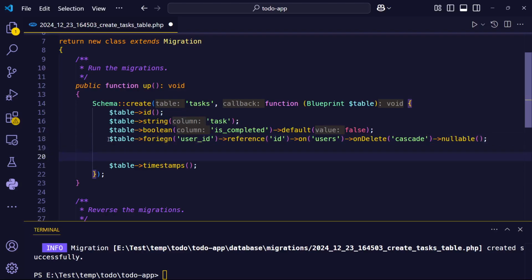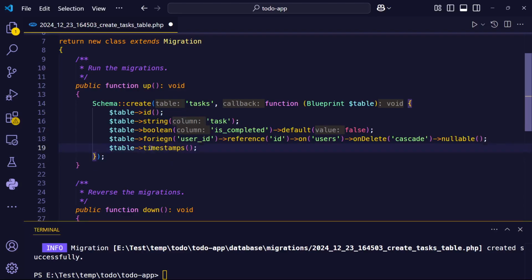Here, I have to store the user ID. We get the user ID from the user table. So I have to use user ID as a foreign ID where the reference is the ID from the users table. We already created a user table. So from that user table, there is a column called ID. Whatever value is available in that column will be stored inside the task table as user ID. Then we have to add on delete cascade nullable. Let's save this file.